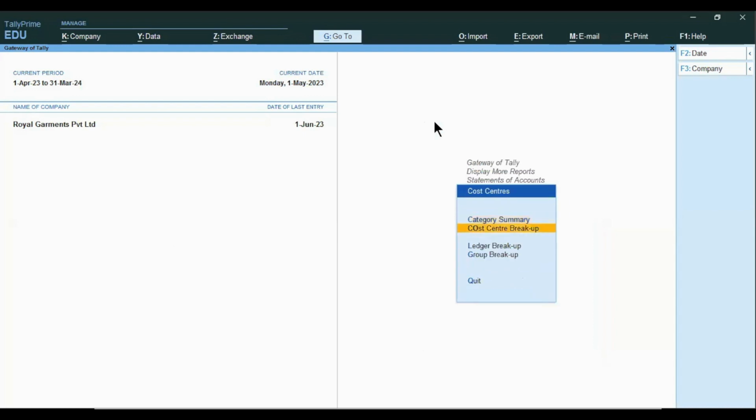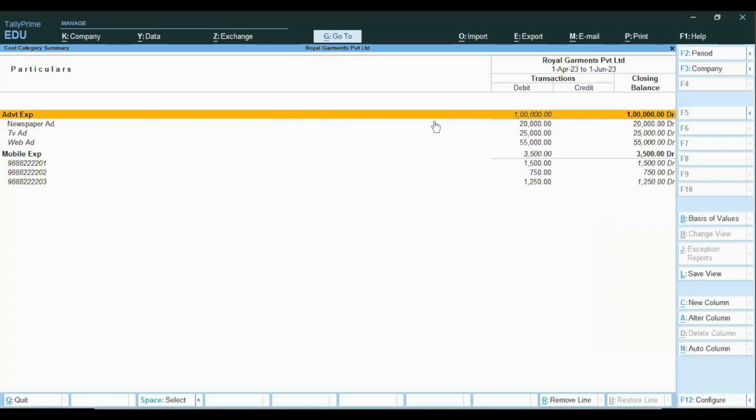Now we have these four types of reports available. One by one, we will go through all the reports. First is category summary, enter. See, we have advertisement expense as a category and mobile expense as a category. So it is giving the cost center report according to category.